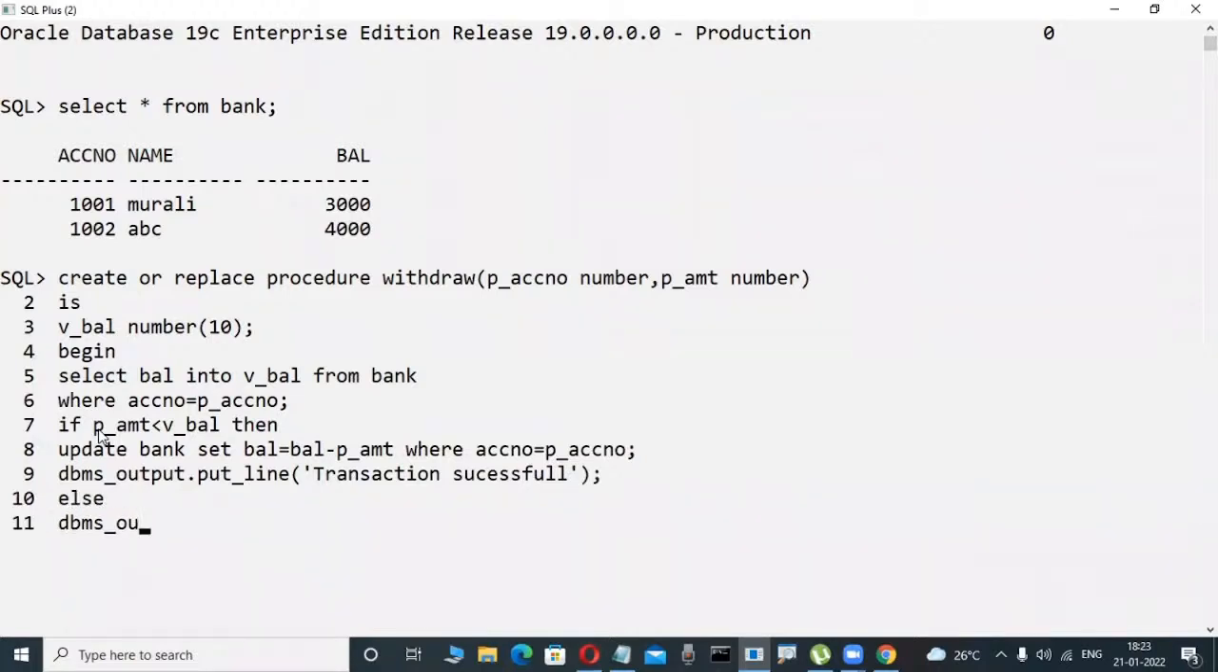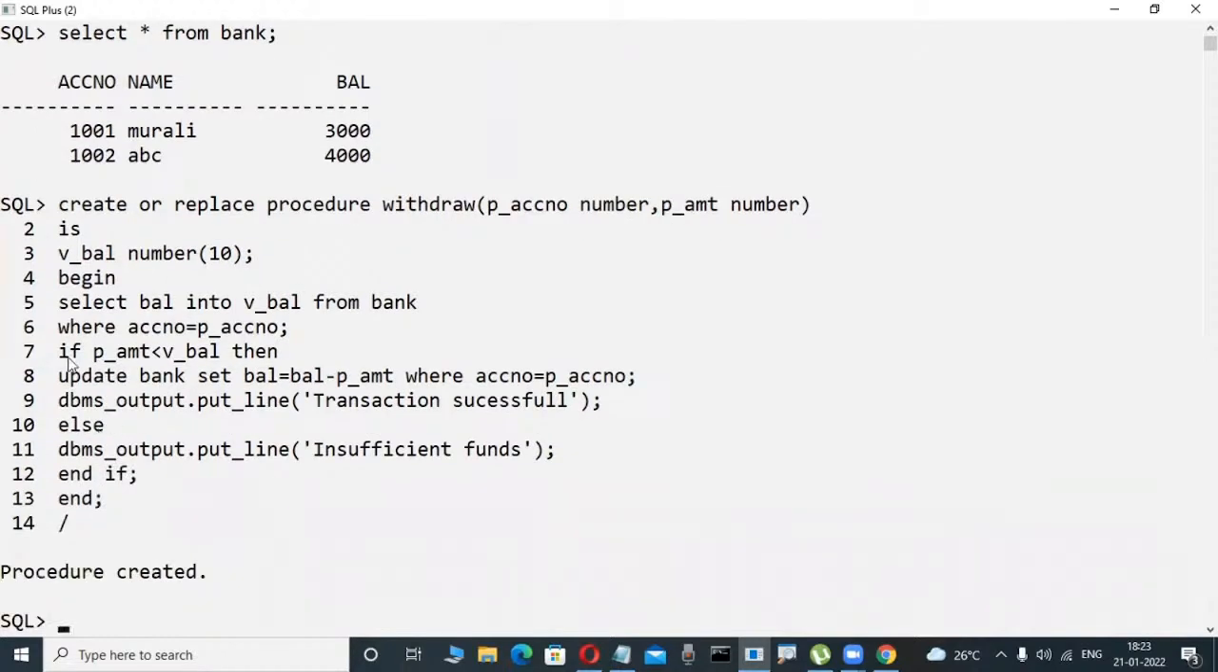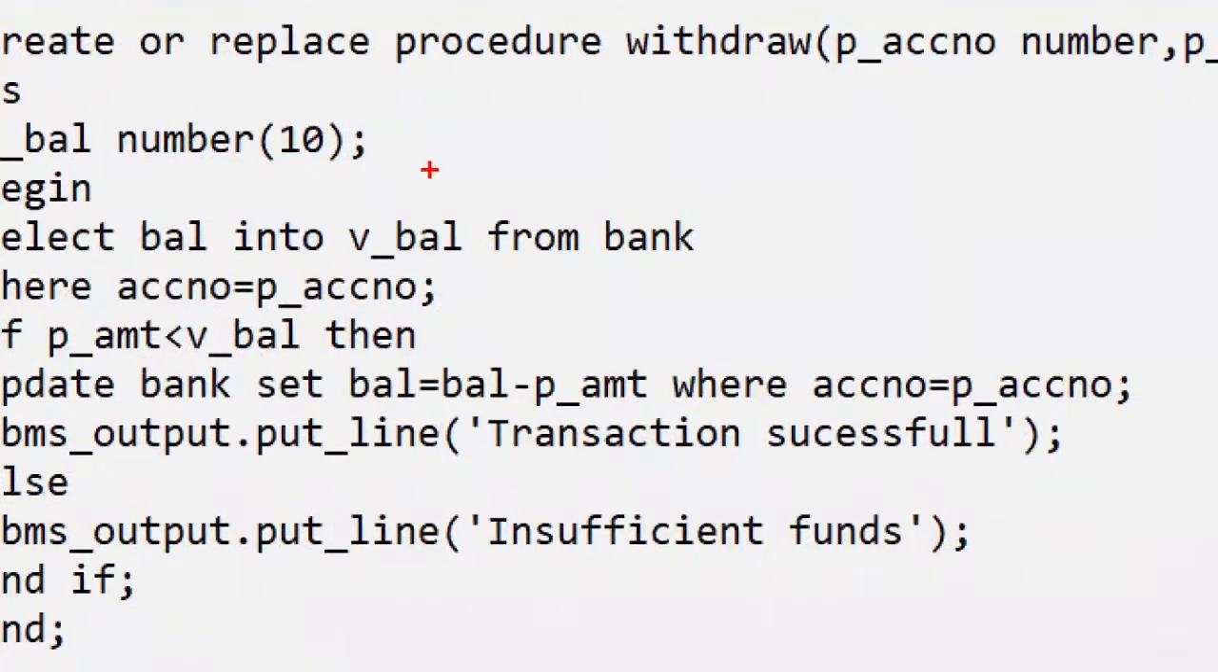And now check it out here: else, "Insufficient funds." Okay, some codings are there. This is not a difficult coding, take it easy. Now check it out, I'm writing a procedure, for example. This is not difficult coding, very easy coding.